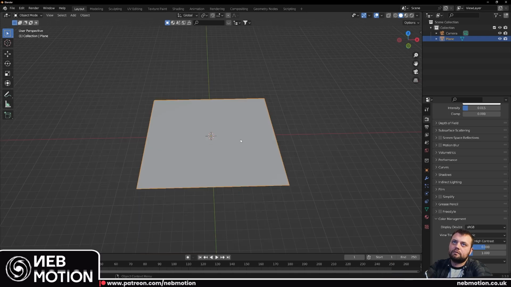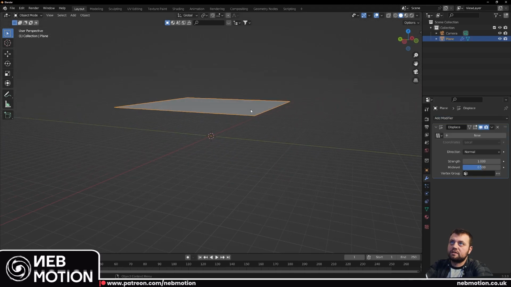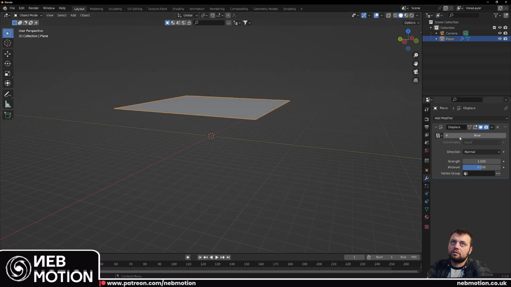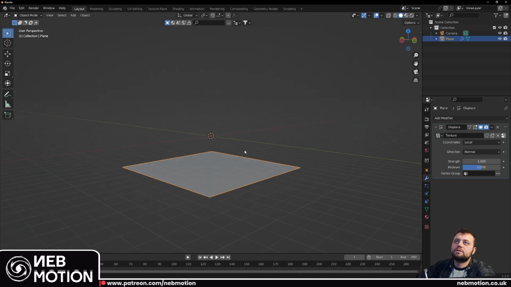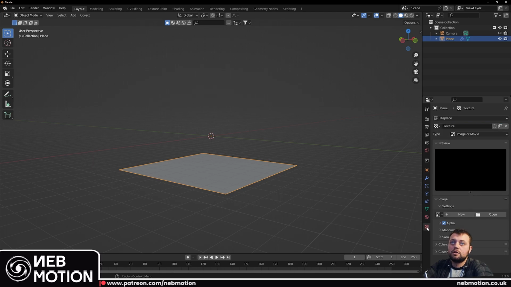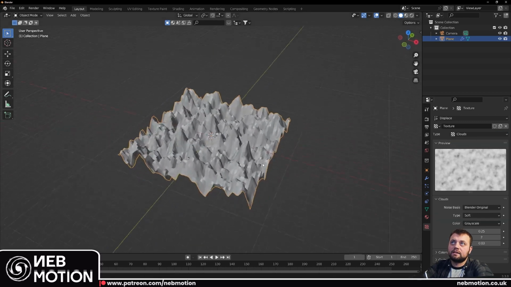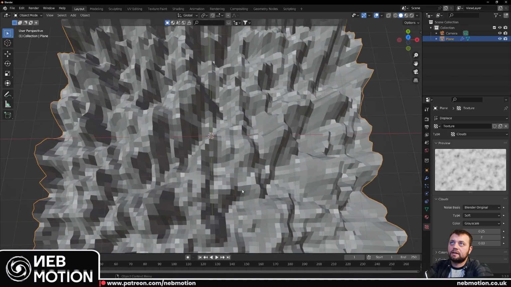But now that our plane's subdivided, we're going to go to modifiers. We're going to add a modifier and we're going to add a displace modifier. And you're going to see that's done this. I don't know why it does that, but we're going to hit plus new on this. This is going to create a new texture for us. And now it's going to bring it back down. I don't know why it does that, but it does. Hey ho. And now we want to basically add a texture to this displacement modifier. So we go to the textures here and we go to type and we're going to do clouds. Okay. And that's going to create this displacement effect on our plane.